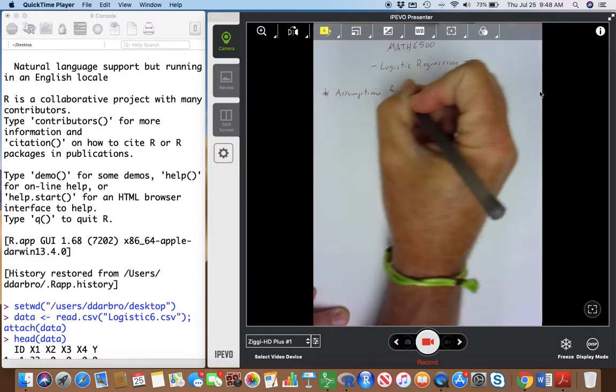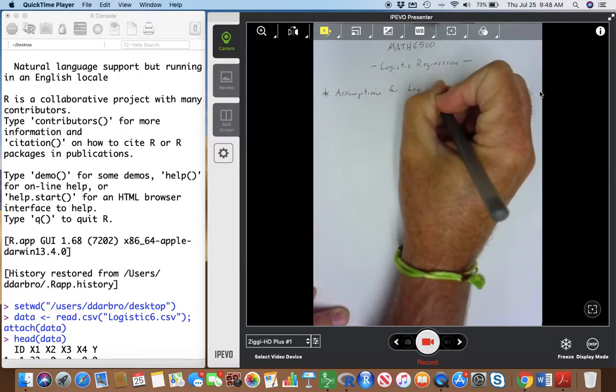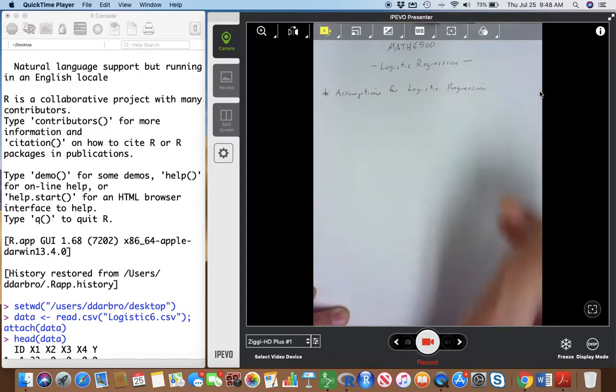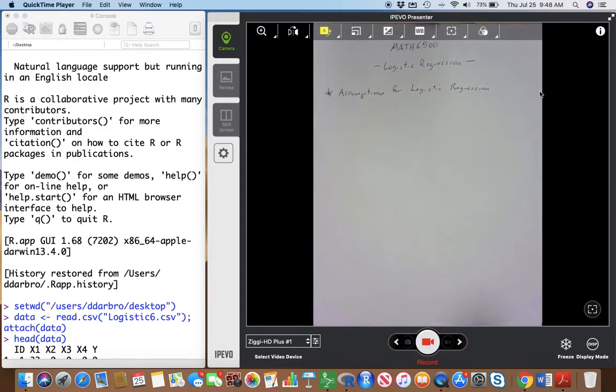All right, guys, what I want to do in this video is address the assumptions for logistic regression. And as you would expect, they're slightly different than for simple linear regression or multiple regression. Because in simple linear regression, we have that a linear relationship between the independent and dependent variables should exist for obvious reasons. It's a linear model.